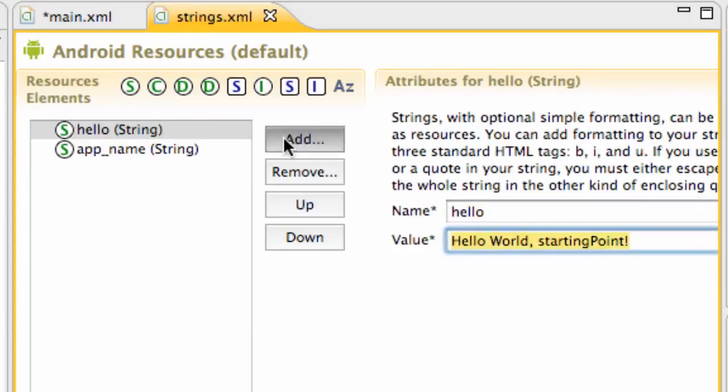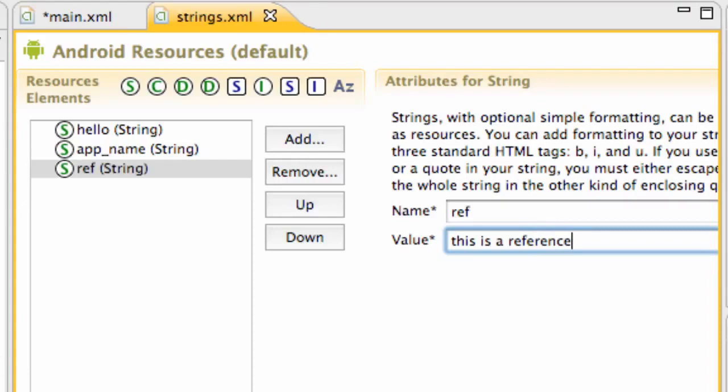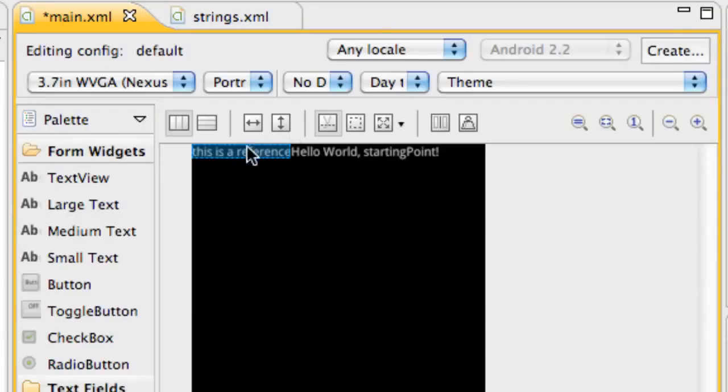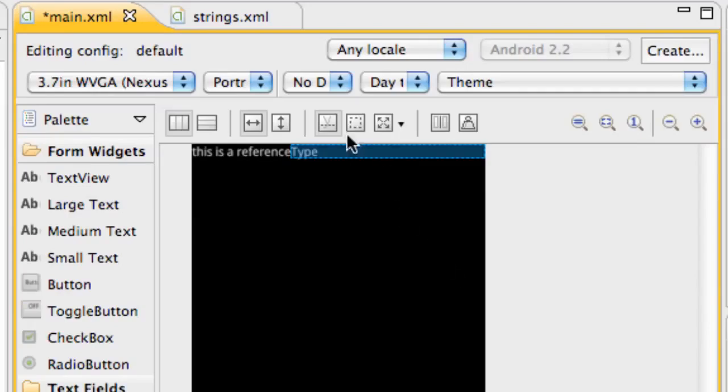the reference. So for example, we can set up a new string by clicking add string, and then we can set up a name called ref for reference and say this is a reference, and save it, and then go back into our XML, and we can also just do something like @string ref, and then we go over into our graphical layout. It says this is a reference, just that new string we set up. The alternative is you can also just type whatever you want without using the @ symbol, as long as it's within quotations, and there you go. You can just display your typed text.